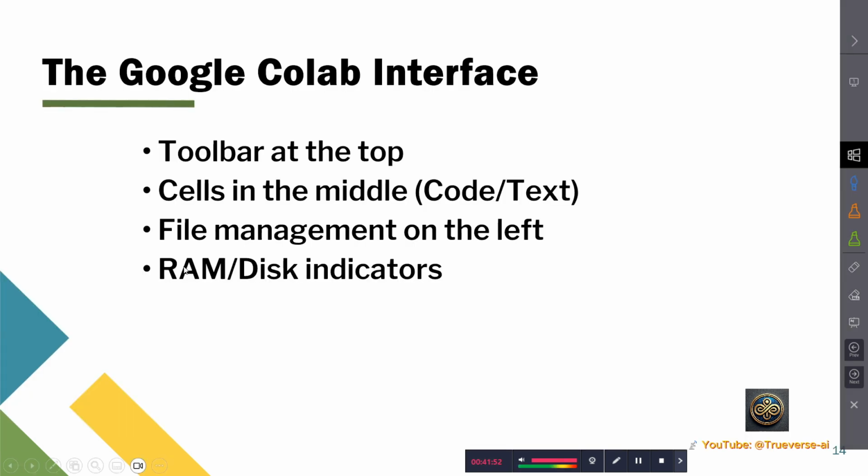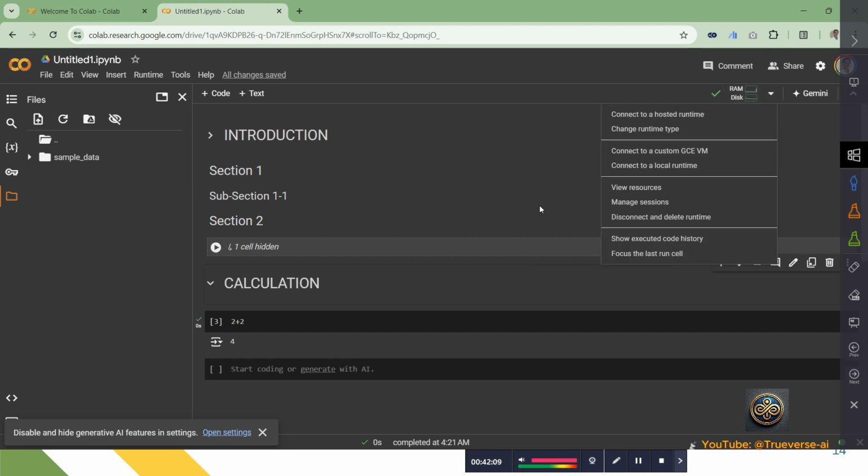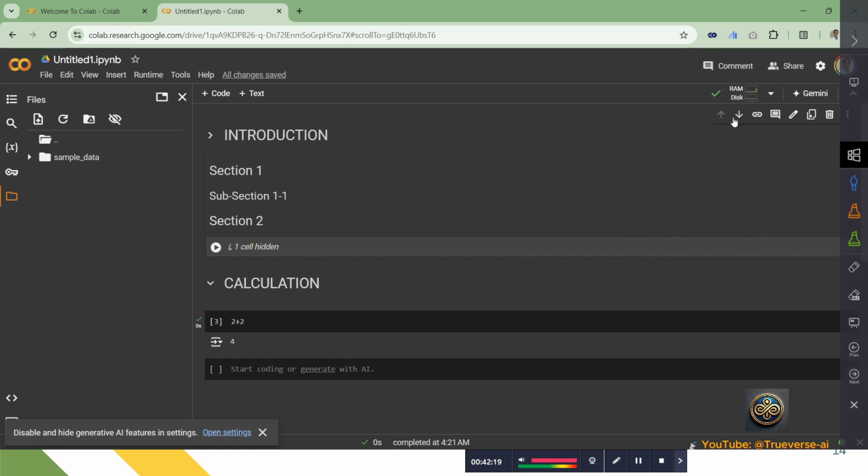And RAM disk indicator. Yes, here. Okay. And this is the RAM disk indicator, showing the RAM already in use, and some other information. Sometimes there is a problem, you get disconnected and then connect again. This is the way you can do it.